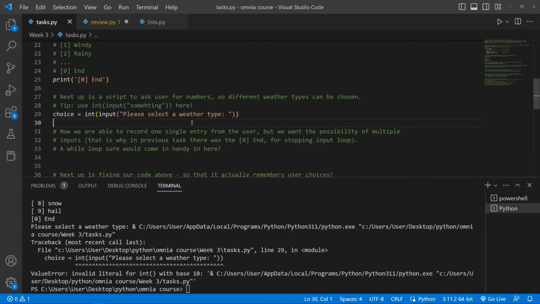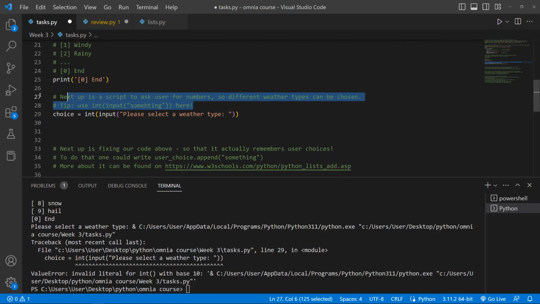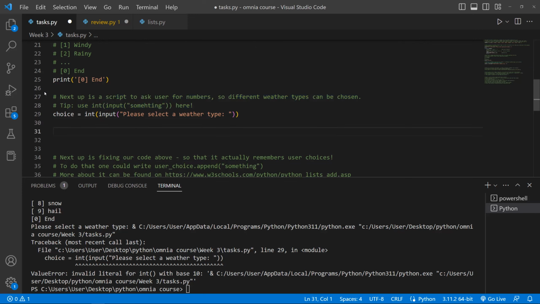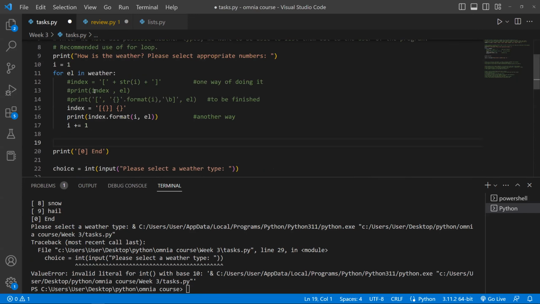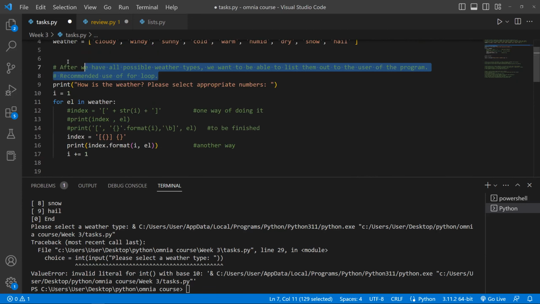So we managed to select this weather type. Now we want to use a big gigantic while loop to enclose everything in it until we use the escape character. Yeah, well, that doesn't matter. I'll just delete this text because it's just not useful anymore.